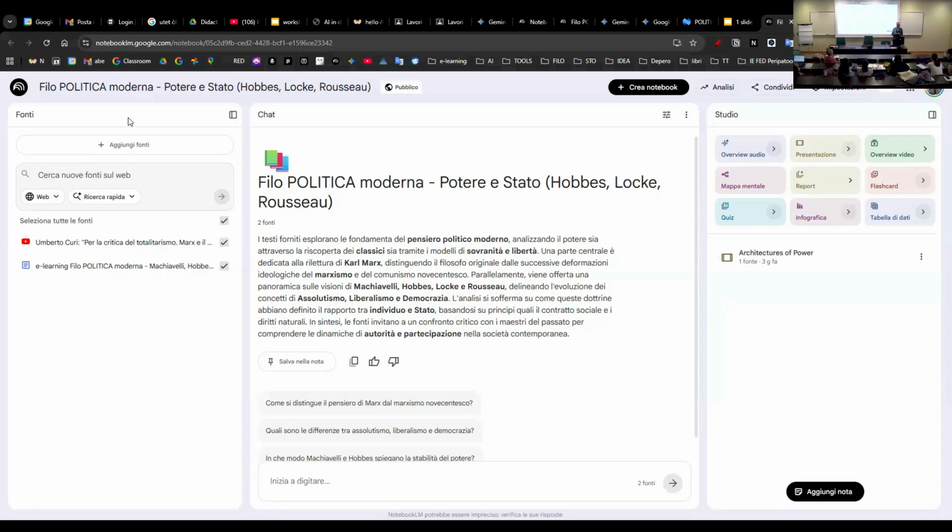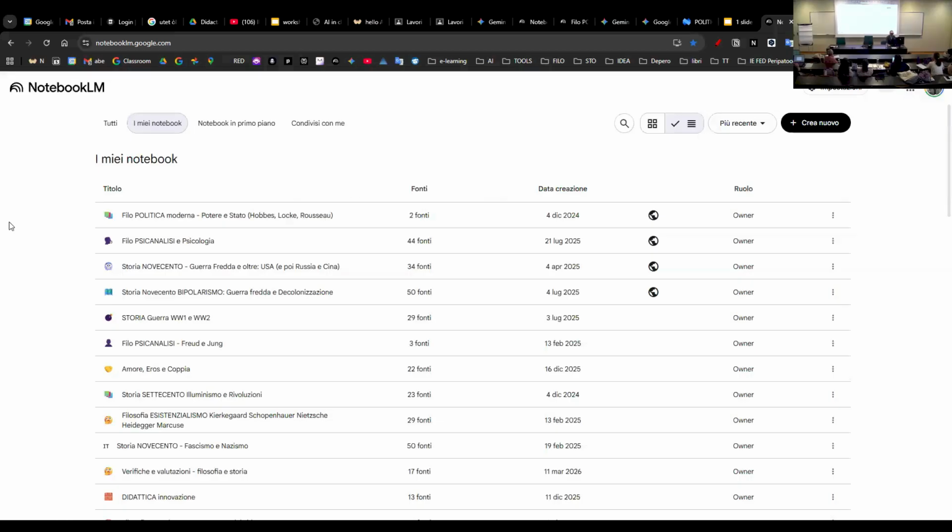This is not a technical workshop about the use of specific tools, but in a few minutes you're going to do the exercise, so in case you need help, we help each other. So this is my ongoing, living handbook. Why living handbook? Because I store the knowledge I need: filosofia politica, modern political philosophy, psychoanalysis, and so on. As you see, there are many files like living handbooks.